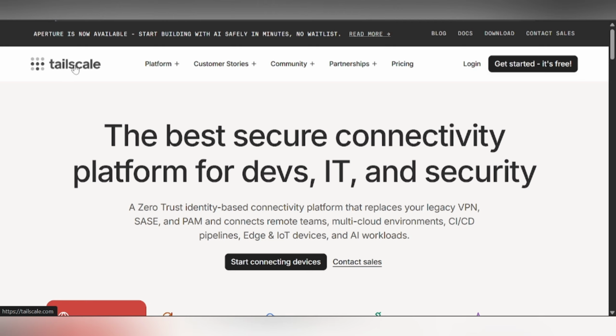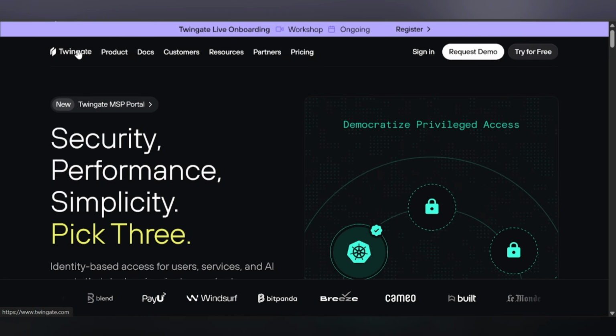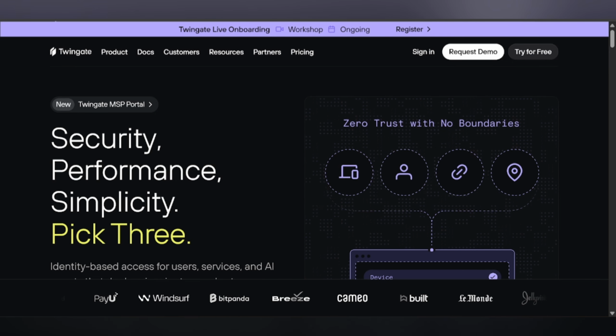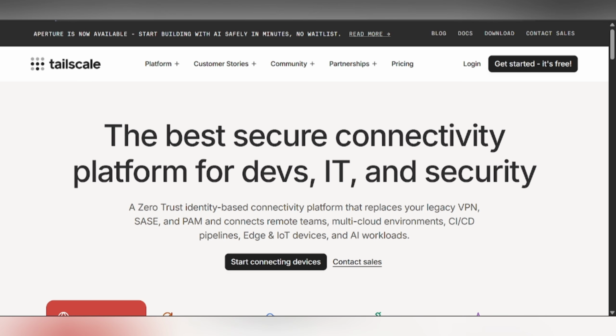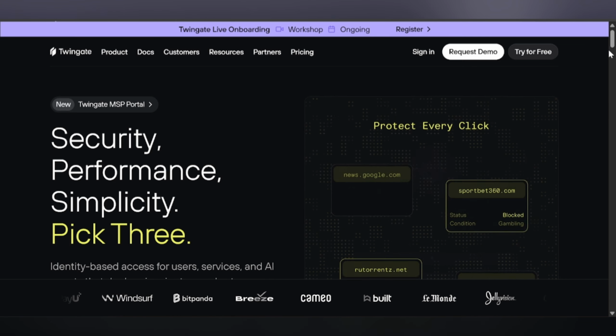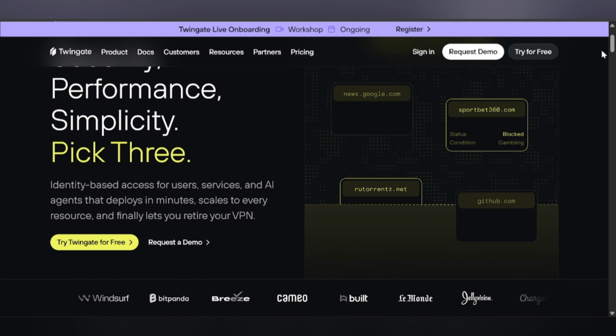For remote teams moving beyond traditional VPNs, Tailscale and Twingate represent two modern alternatives. Both eliminate the headaches associated with legacy VPN solutions, but they approach network security and access from fundamentally different angles. This comparison examines their architectures, feature sets, and ideal use cases.